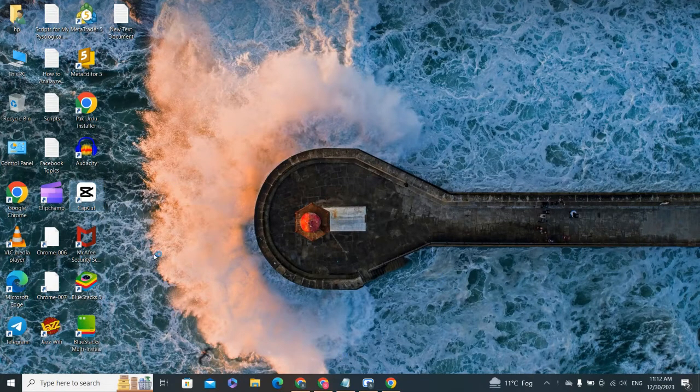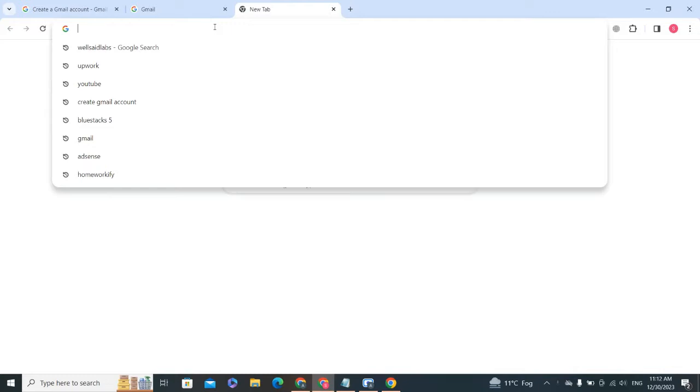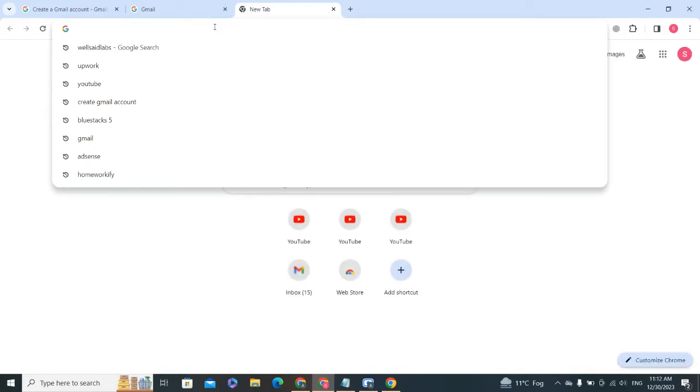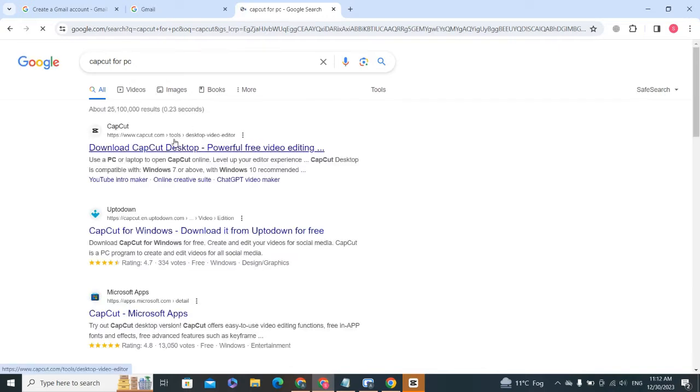You can simply install this software using here. I can show you how you can install CapCut on your laptop or PC. First, you need to open any of your internet browser. Here I have Google Chrome, so I open in this, and here you need to search CapCut for PC. Here and tap on Download CapCut Desktop. First link.